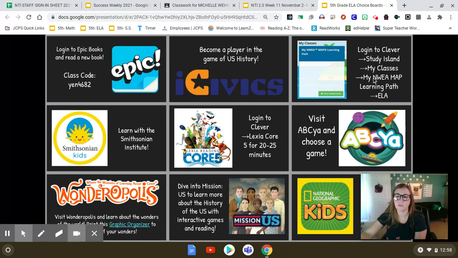Logging into Clever and doing the My NWEA MAP learning path, it's correlated directly with their MAP scores. So any content area that they struggle with or feel less confident in, it will automatically correlate what they need to learn and connect those paths for them. Wonderopolis is a really cool website for kids.